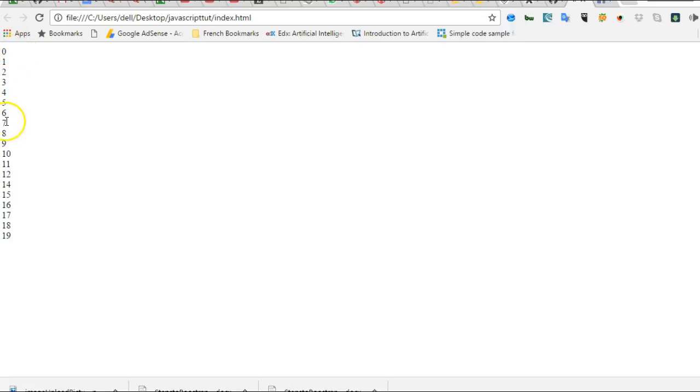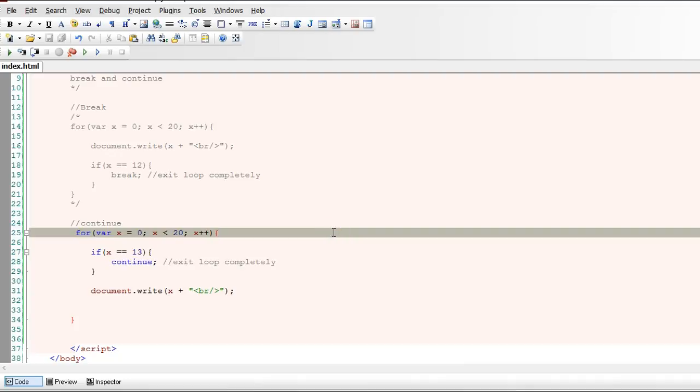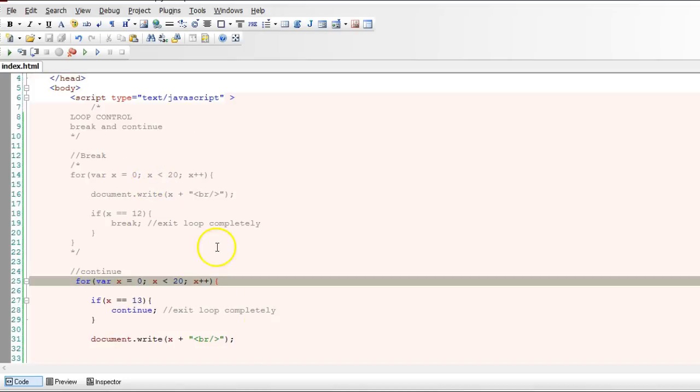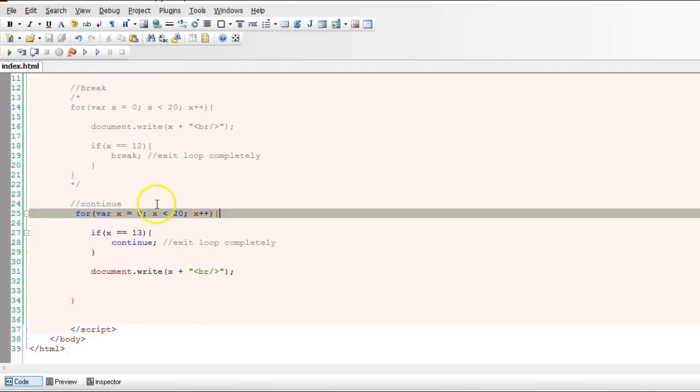So what we have is from 0 to 12, immediately it got to 13, it skipped it and continued from 14 outwards. This kind of thing can be useful in cases where you want to retrieve users from your database and remove a certain category of users, or users that have a certain value, maybe users whose age is greater than 19 or something like that. So these two keywords give you control over a running loop.